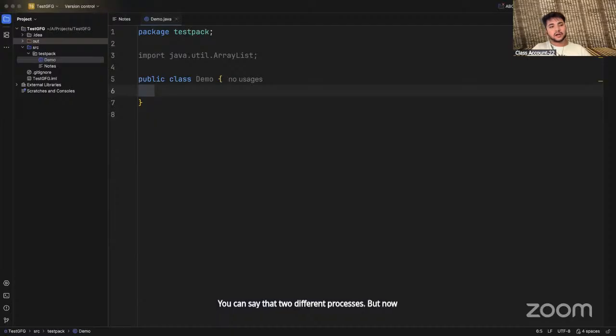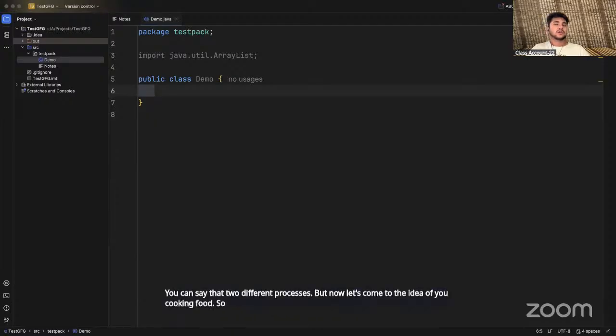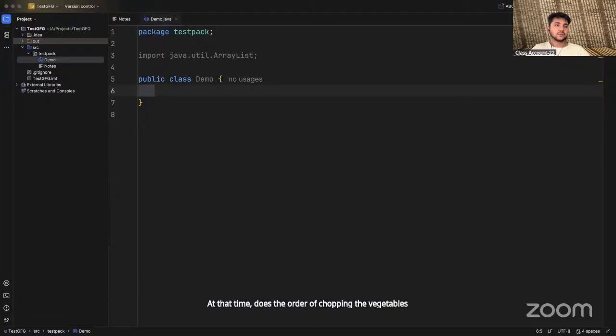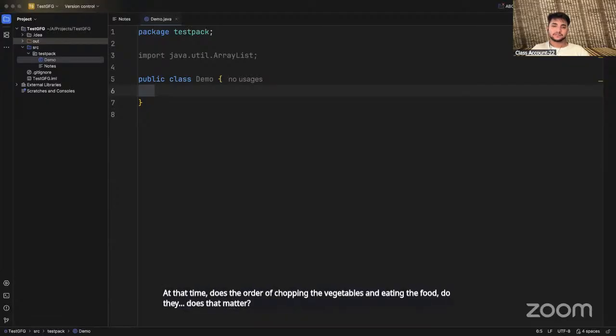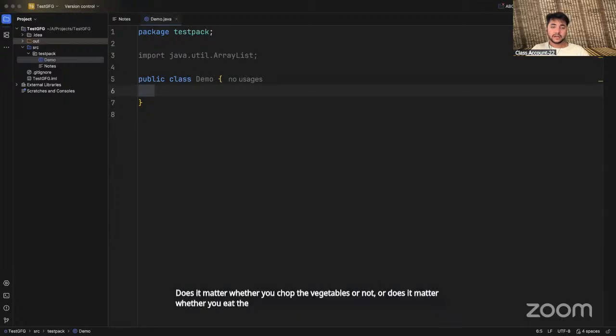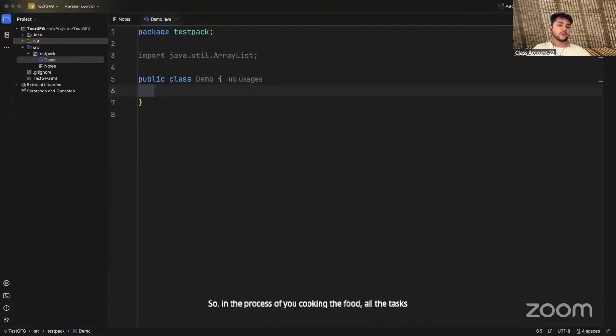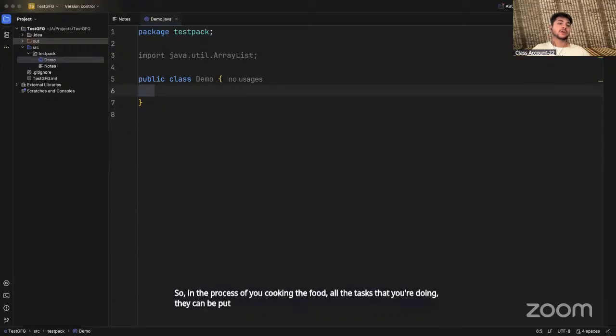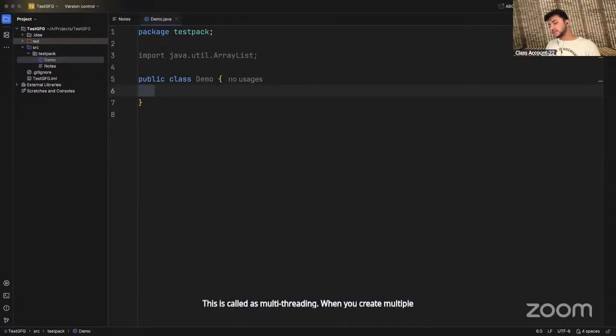But now let's come to the idea of you cooking food. When you're cooking food, does the order of chopping the vegetables and eating the food matter? Does it matter whether you chop the vegetables or not, or whether you eat the food or not? It matters. So in the process of cooking the food, all the tasks that you're doing can run on one thread or multiple threads, depending on the environment. This is called multi-threading. When you create multiple threads to do the job, it is called multi-threading.